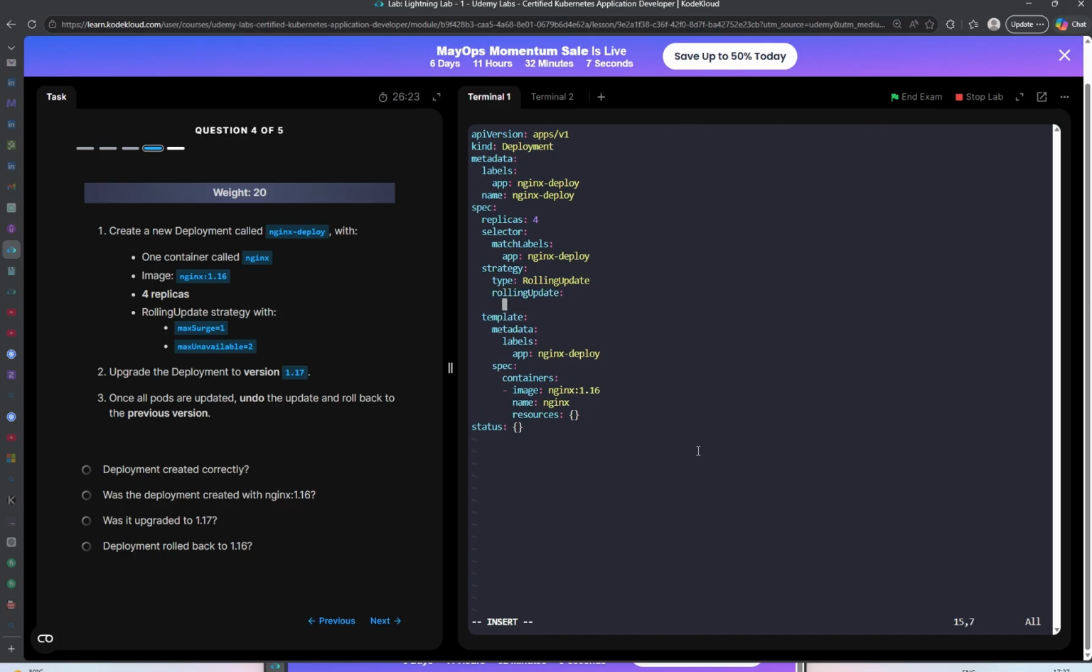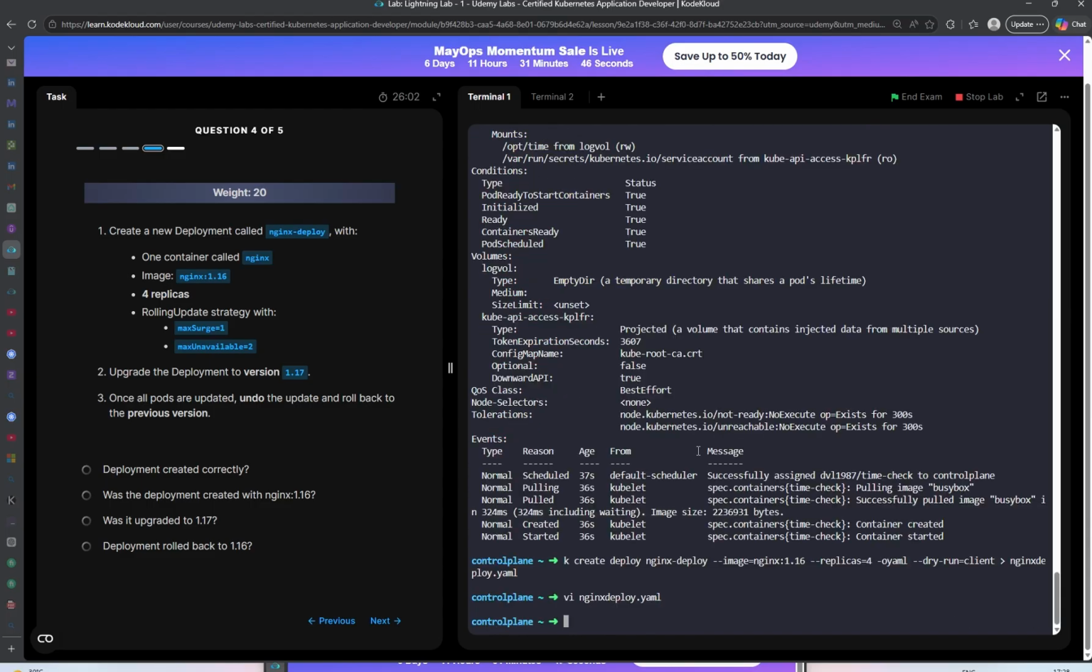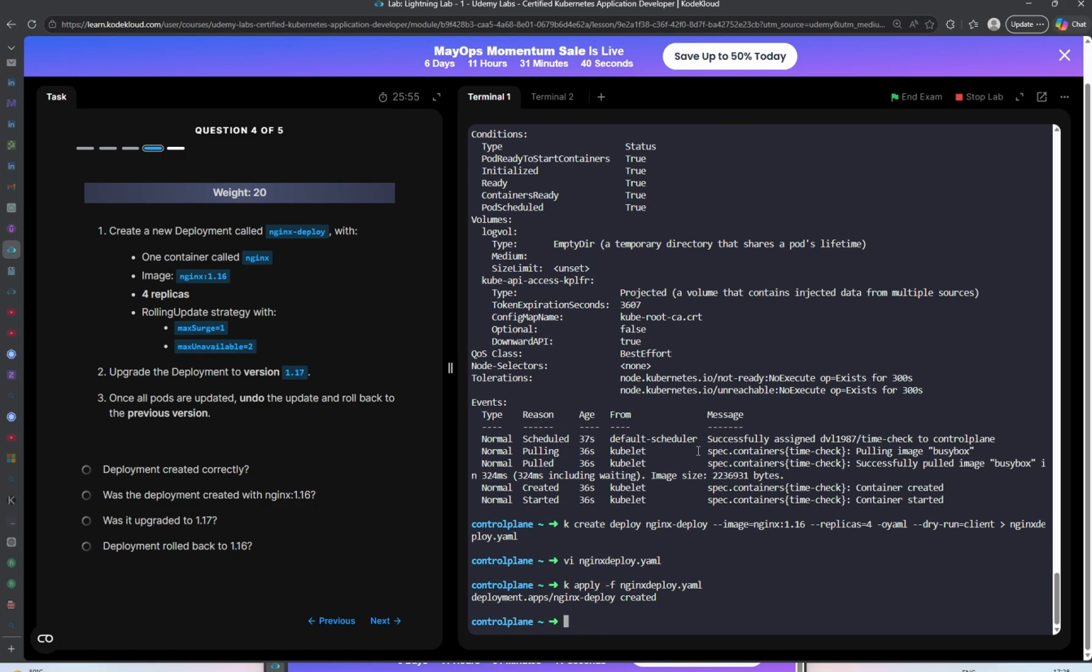And I'm going to specify the maximum surge. That means the number of pods that can be updated each time. So maximum unavailable pods, unavailable, succeed. What else? I think that is it. I'm going to save this, then apply deploy.yaml so that it can get deployed.